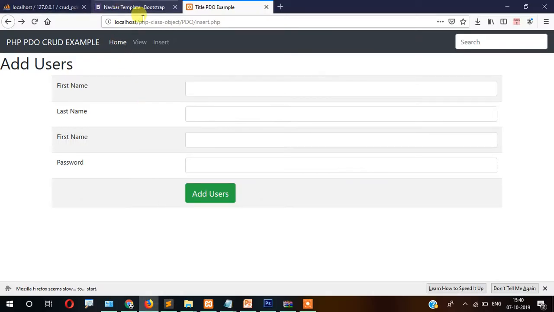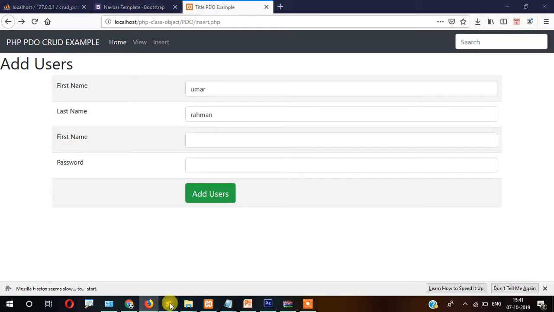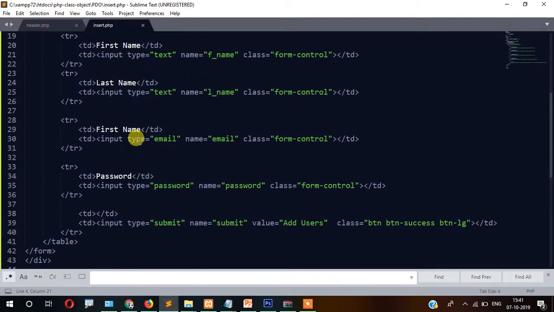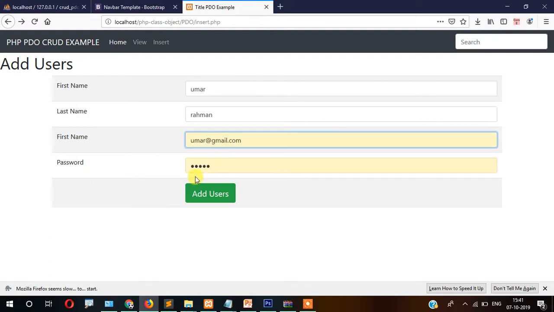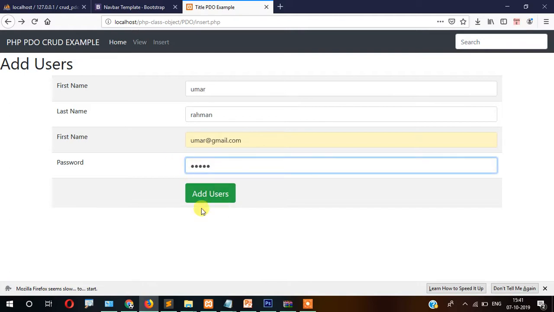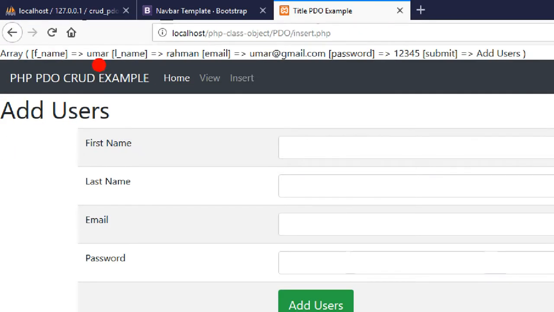So now let's fill the form. Say Umar Rahman. Oh, it is first name label here, so you need to change your email. Okay. So here will be umar@gmail.com. Then password is also filled here, 12345. So now add user. You can see the data is passing perfectly. First name, last name, email, and password. So all the fields are passing perfectly.